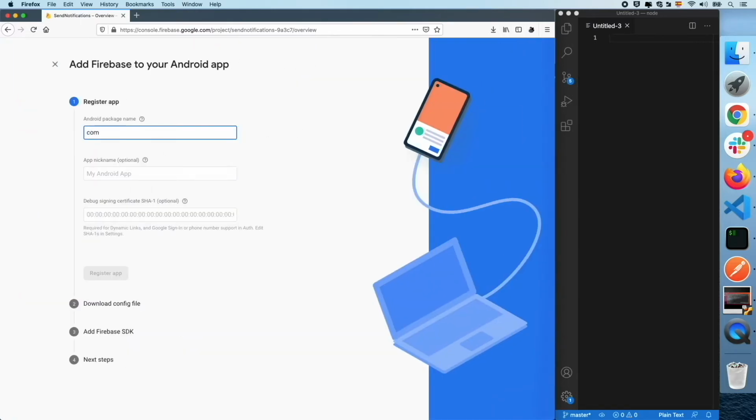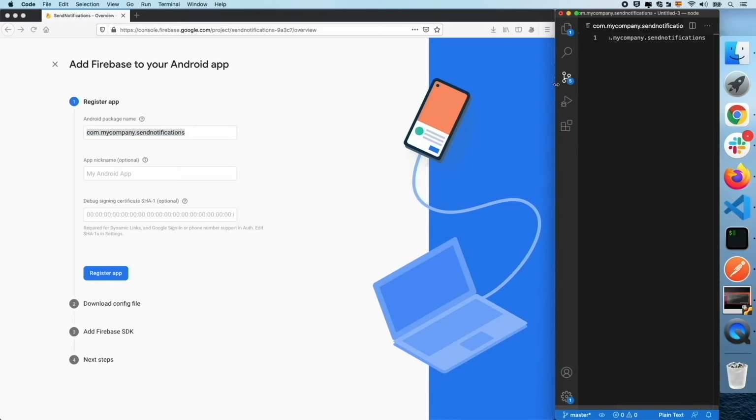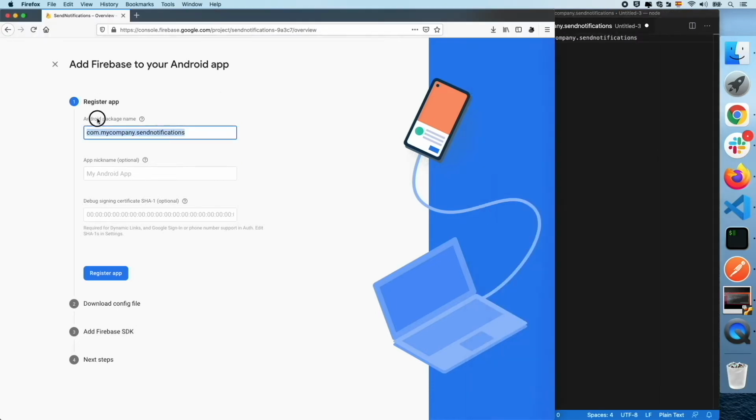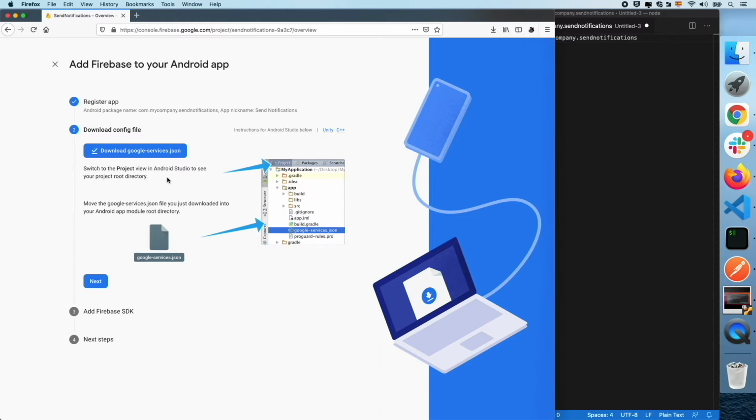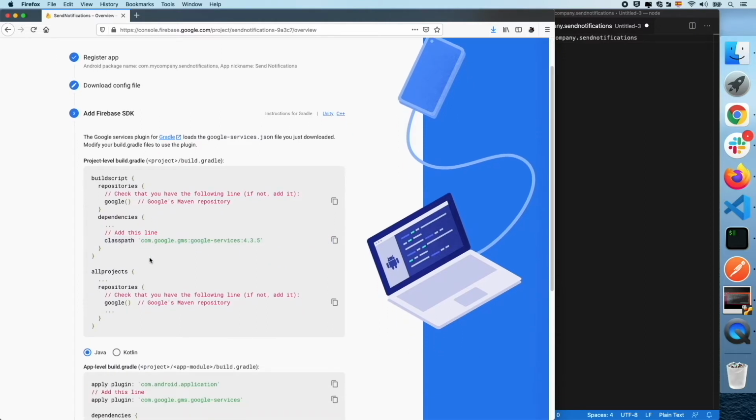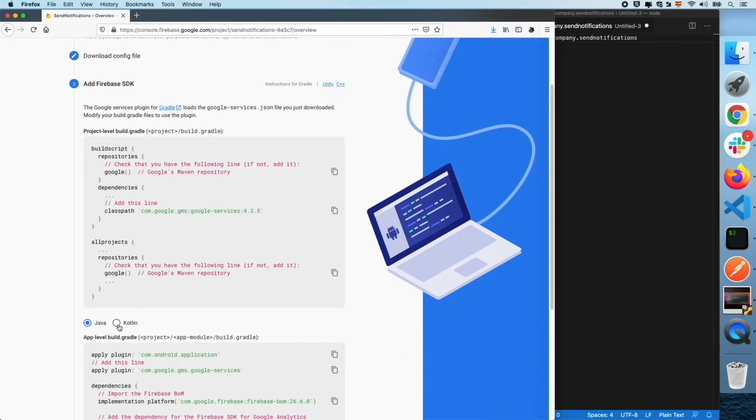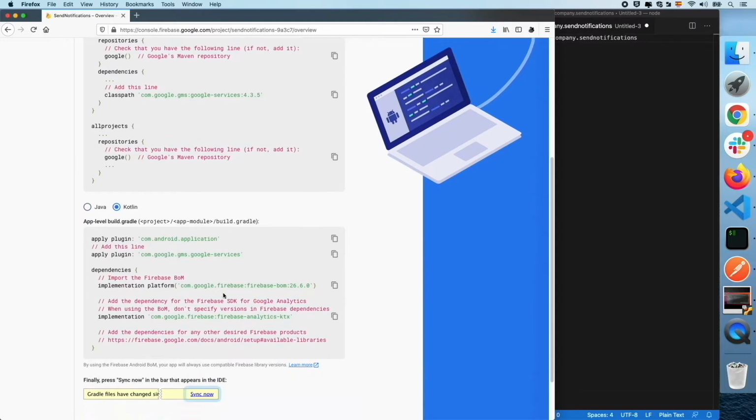Let's name this app Send Notifications. I'm gonna save this name to use it on Android Studio. The name is going to be Send Notifications and click on Register App. Save the JSON file because we have to use it later. To add the Firebase SDK, we have to follow these instructions. Select Kotlin over here and let's set up the Android Studio project.